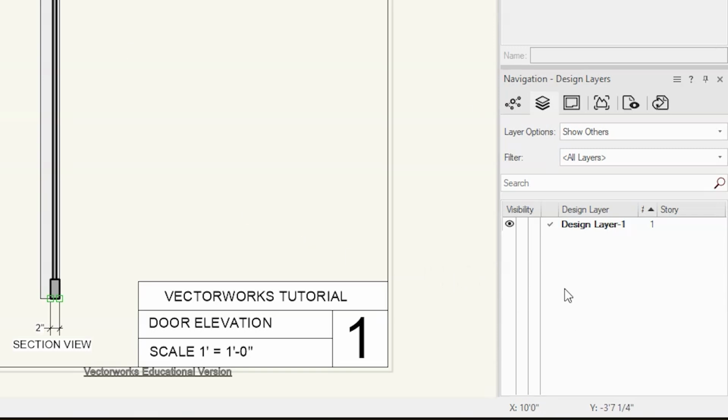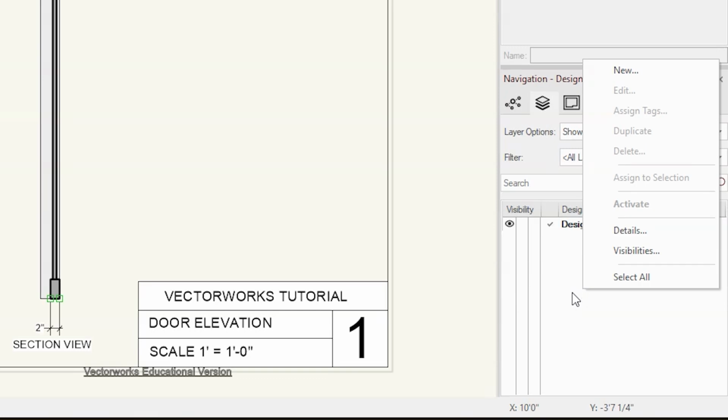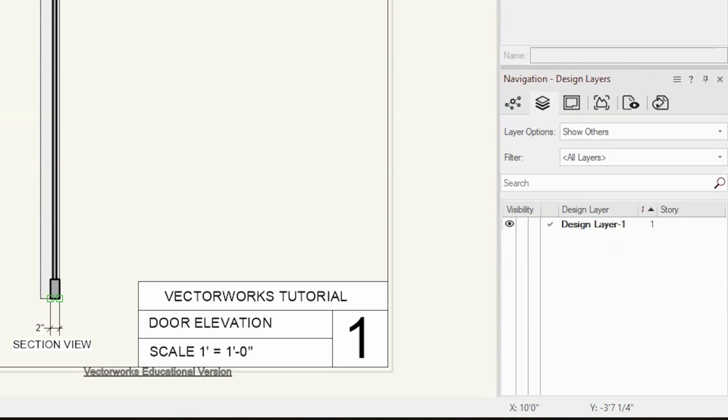But let's make a new design layer by right-clicking in the blank space on the Layers tab of the navigation palette. Make sure you're on that stack of paper, the Layers tab, and then right-click. And you'll see that New is right up at the top. Go ahead and select that, and then name it 3D View or whatever you want, and click OK. The name is just for your reference.